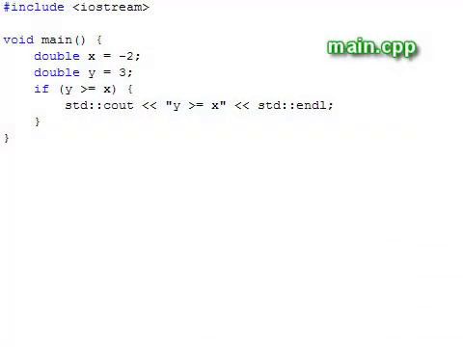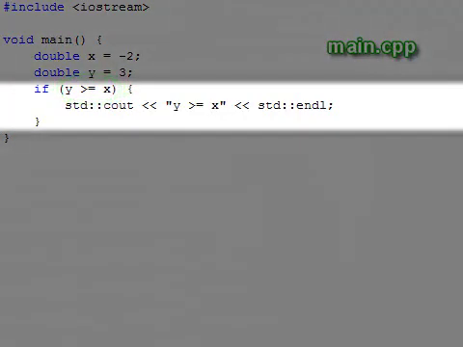If statements allow us to choose whether or not to evaluate a portion of code based on a condition. Here the if and the condition y is greater than or equal to x use a relational operator to define the conditions under which the code inside the braces is executed.